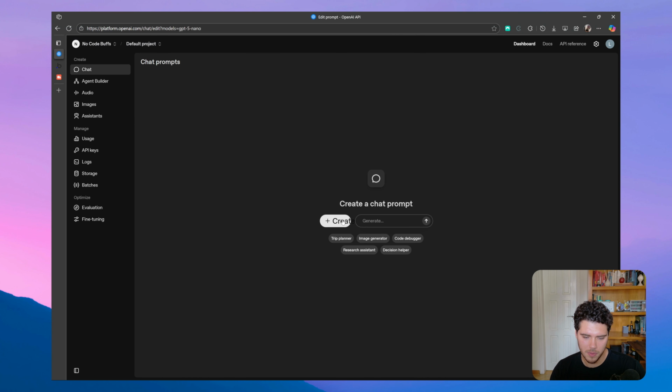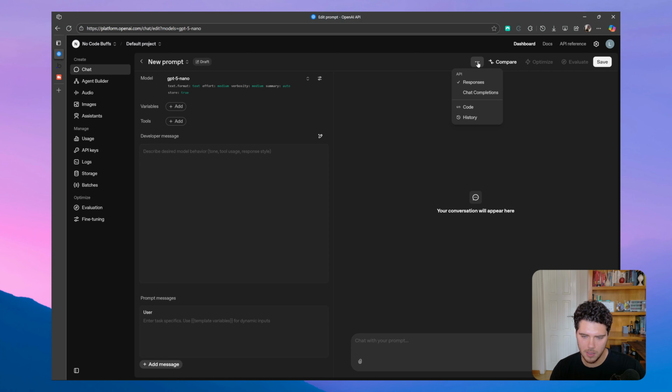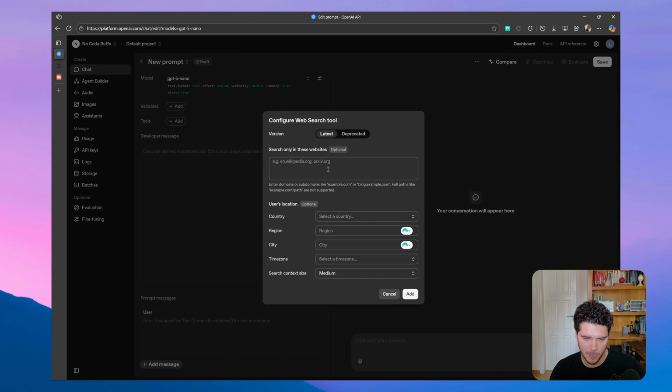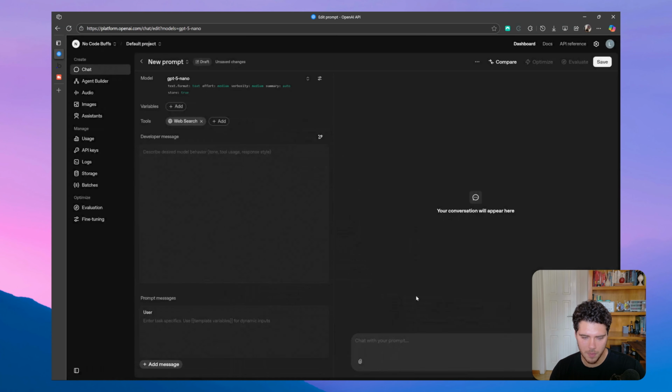So I will start by creating a new chat prompt. And I will make sure that I'm here on Responses API instead of chat completion. And what we'll have to do is to add a web search tool. We have a bunch of options here that we can configure. I'll just click add for now. And now our model has access to the web search.